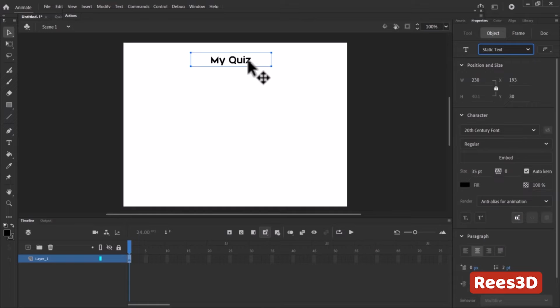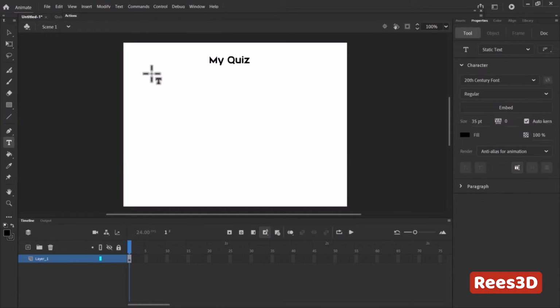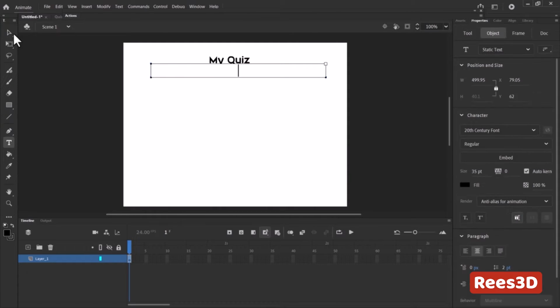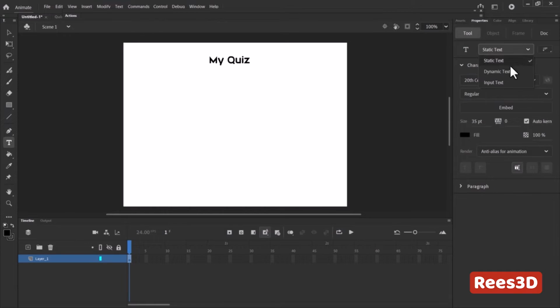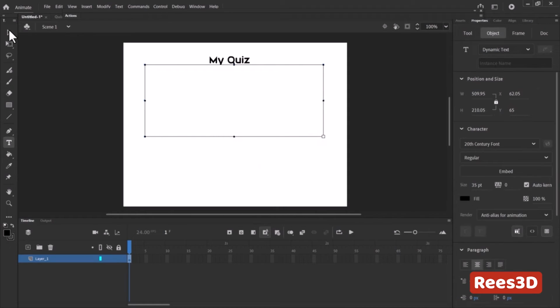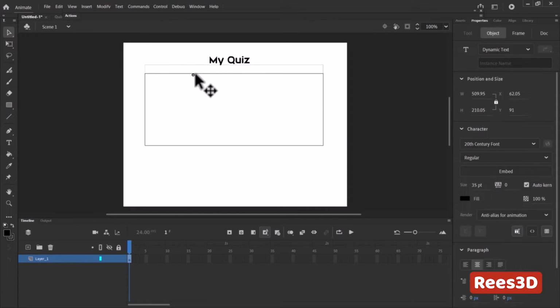Next we're going to create two other text boxes. Text tool. This is for the questions, so it's going to be a dynamic text. Click and drag a larger space here. If the space is not suitable for you, later you can make it bigger or smaller and adjust it, it doesn't matter.